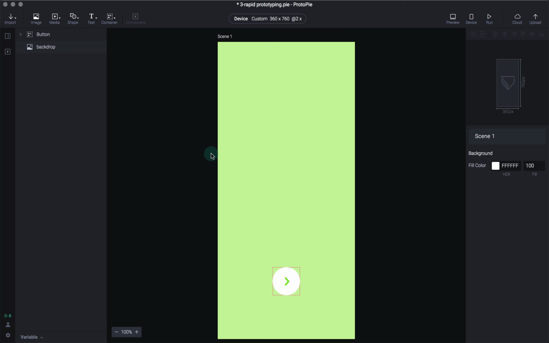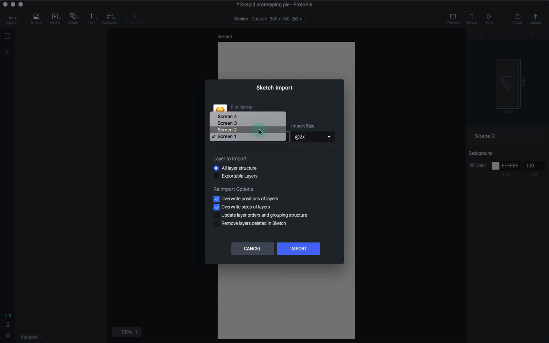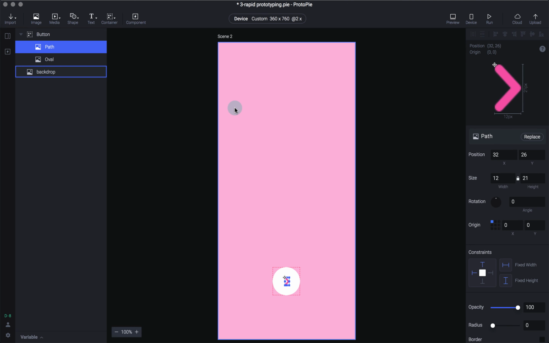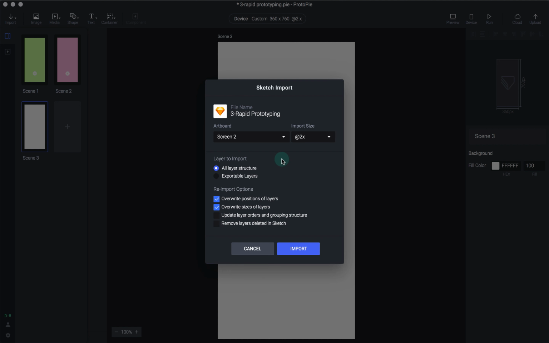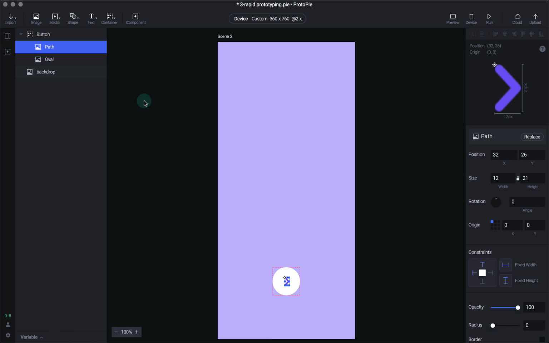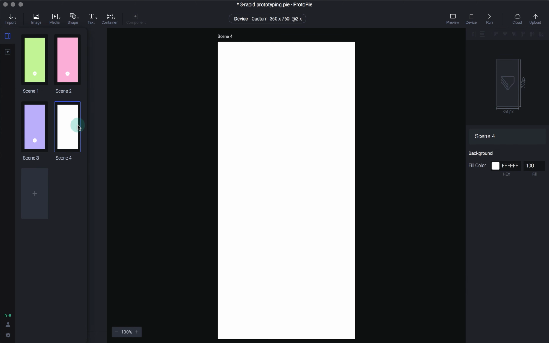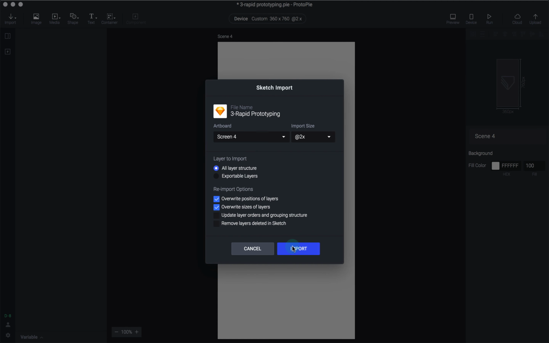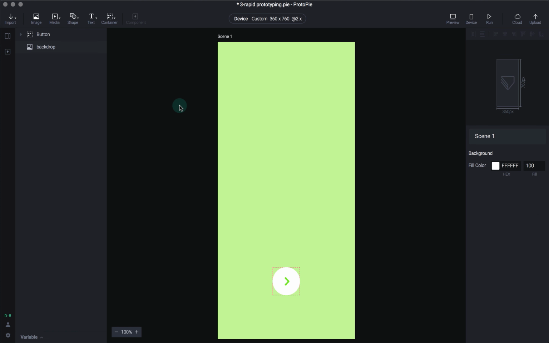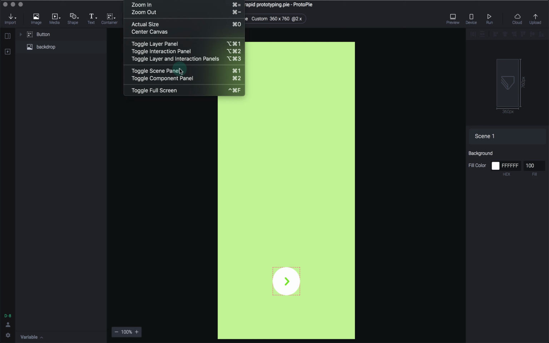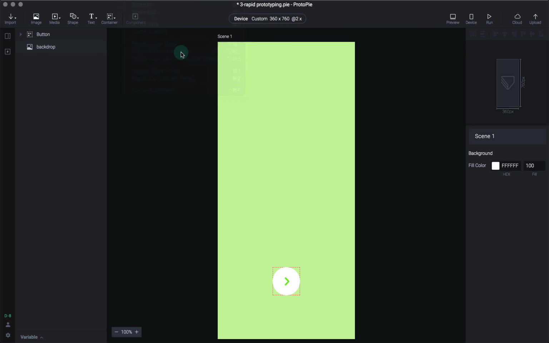And I'm going to hit Command 1 and select a new scene, and in this scene, import screen 2. Likewise, I'm going to hit Command 1, scene 3, import screen 3. Command 1, scene 4, import screen 4. Okay, so now that we have all the 4 screens imported, we are going to try an interaction over here. So let's quickly open our interaction panel.